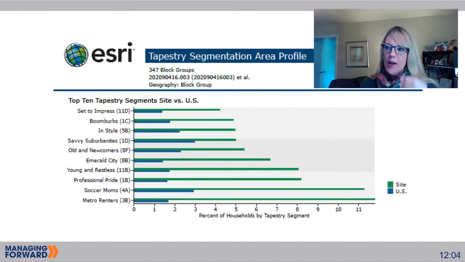So the Esri reporting will pull the market that you're in and compare it to the US, and it can pull it by counties, by zip codes, by citizenship area. So this is the Metro, Soccer, and Professional. You see the bottom 3, which were her top tapestries, and then where they range within the United States.